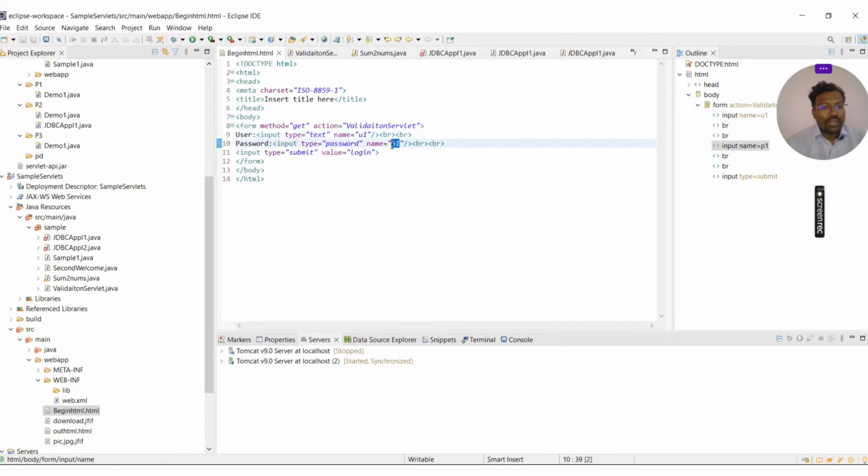These are very, very important. Using these names, we are going to receive the data entered into these fields using the getParameter method defined in HttpServletRequest. Then there is a button of type submit, and the value is login. So this is the HTML program.